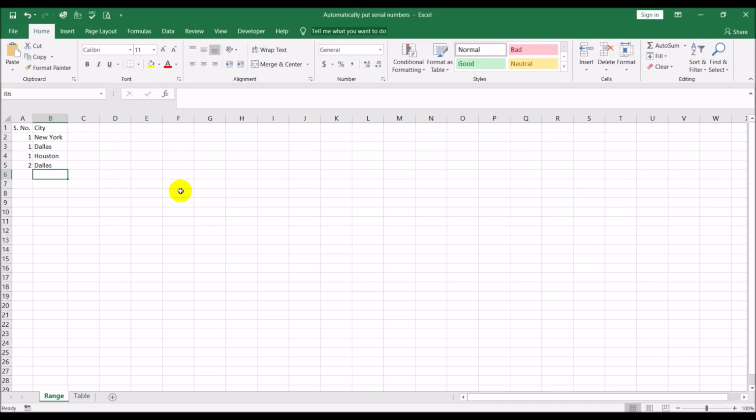Let's do a few more. Let's do Dallas again, and then we have New York, and then we can have Houston. Then we get Dallas once again, then New York, and then Houston. So Dallas, this is the second time Dallas came.